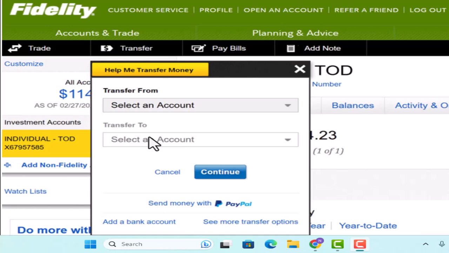How to withdraw Fidelity investment. Hi everyone, in this video I'm going to show you how you can withdraw from Fidelity investment. So in order to withdraw from Fidelity investment, all you need to do is make sure to stick with us till the end and follow the instructions as guided.